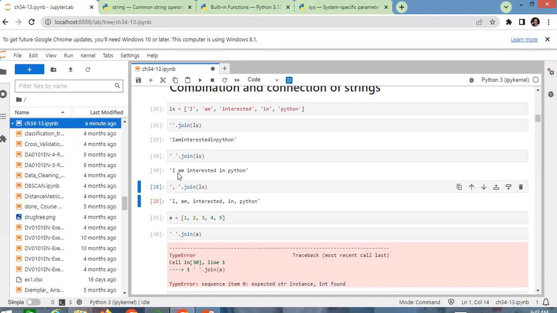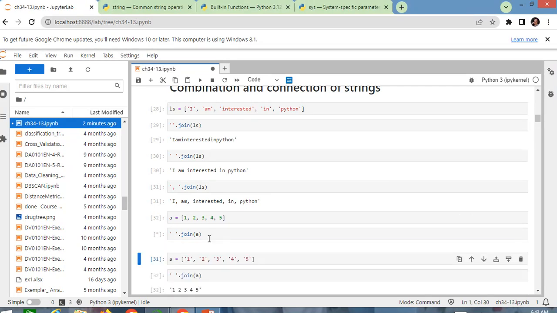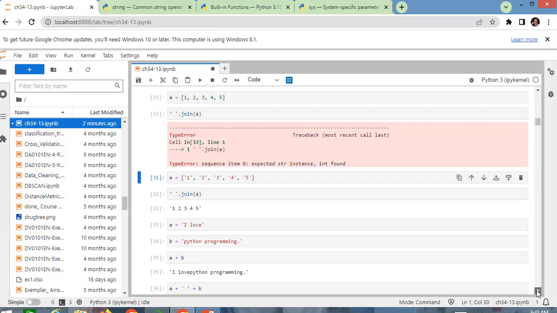After running this cell, you can see that the desired spaces are available in our output. If we want a comma and space between strings, we should add both of them inside our string before join. If you have a list like A and want to join it, you can see that you get an error.